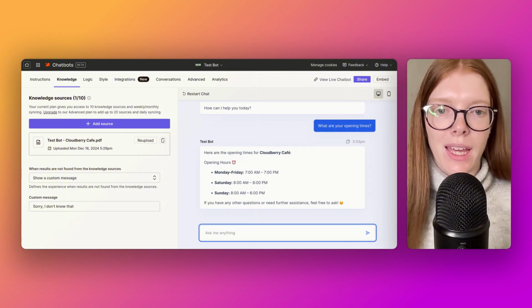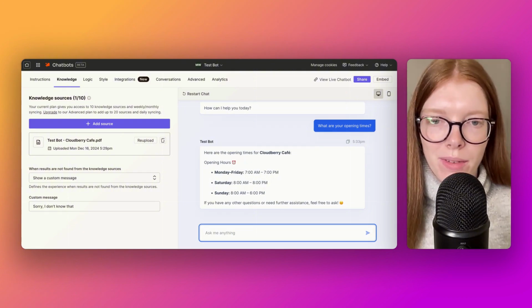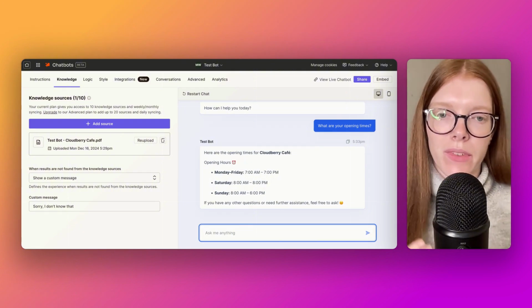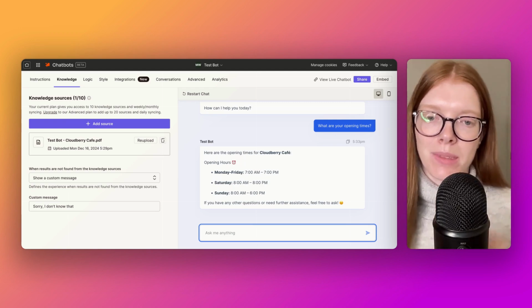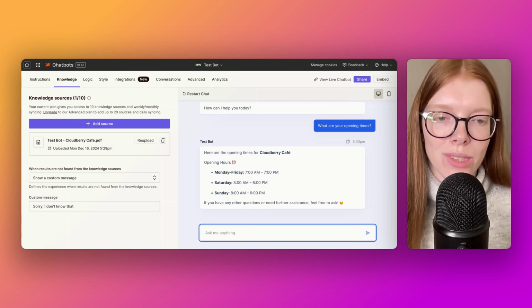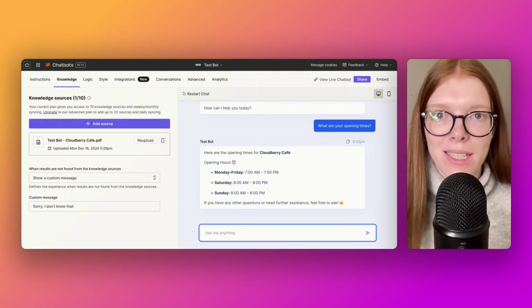And there we have it. Here are the opening times for Cloudberry Cafe. Opening hours Monday to Friday, 7 a.m. to 7 p.m., Saturday, 8 a.m. to 8 p.m., and Sunday, 8 a.m. till 6 p.m. If you have any other questions or need further assistance, feel free to ask.